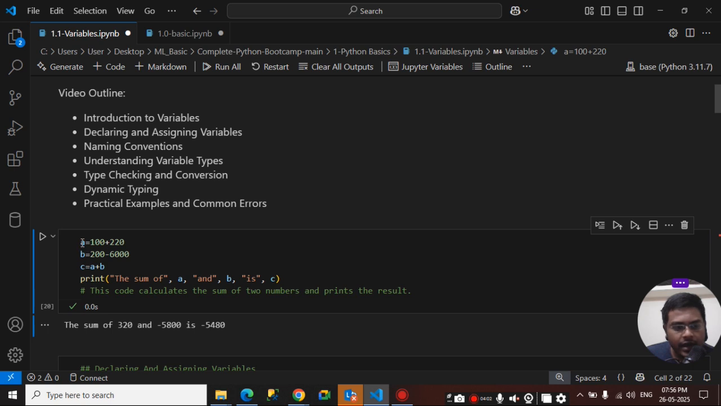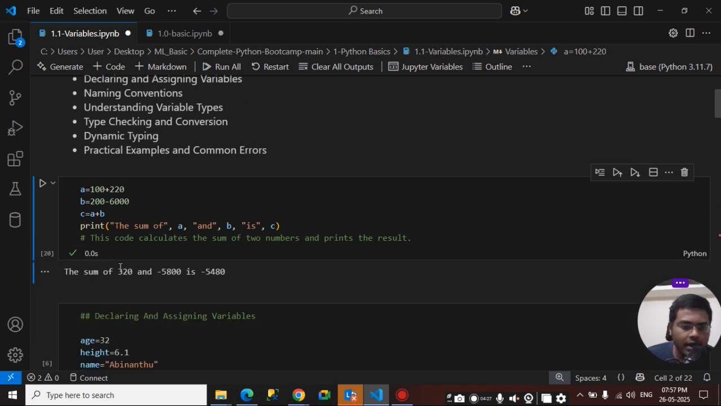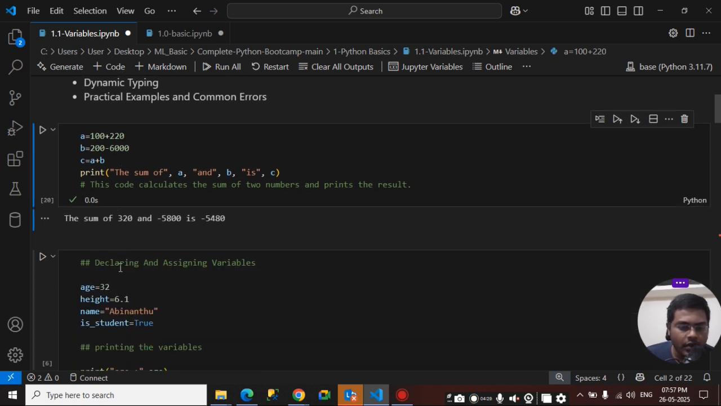You can assign variables like a equal to 100 plus 200, right, and b equal to 200 minus 6000. So in real time you are just capturing these two variables, and you are printing the final result using c equal to a plus b. I hope you understand this part, right guys? Okay, let's go for the next one.